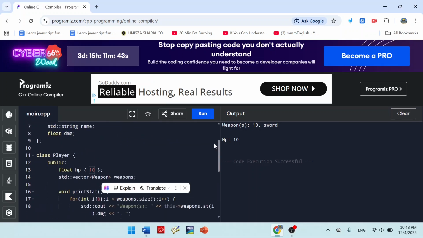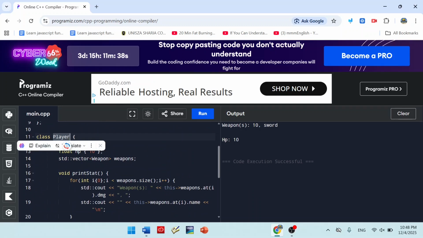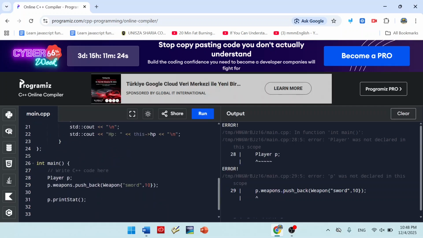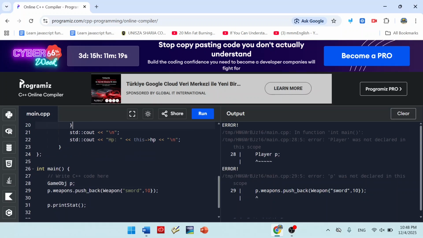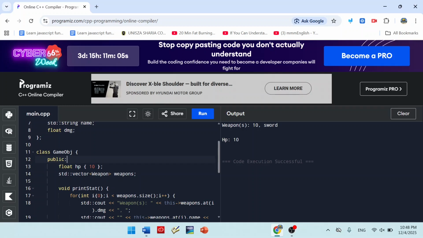Now I need to make an enemy class. I'll rename this player class to GameObj. This GameObj represents the player and the enemy. So, because in the game, the enemy should be able to do the same things as the player.